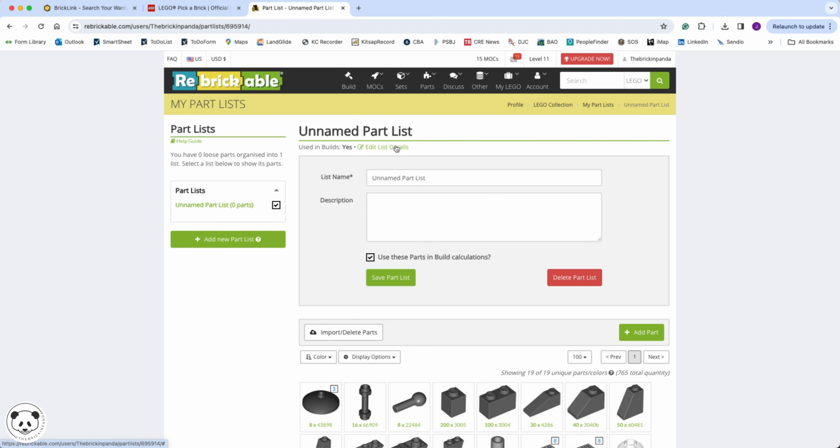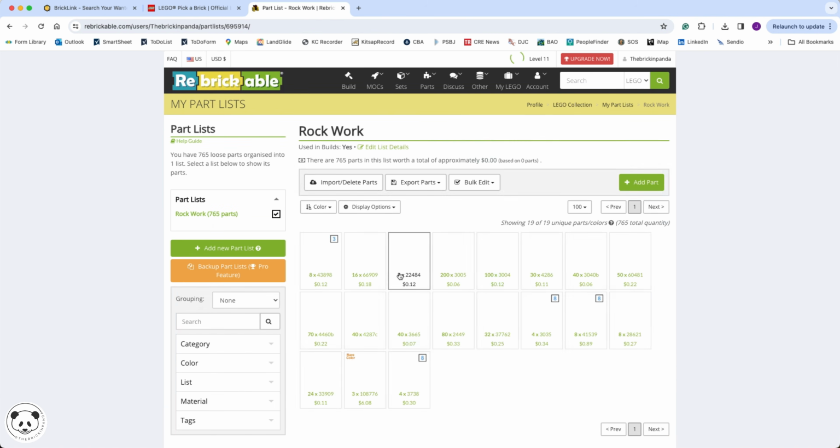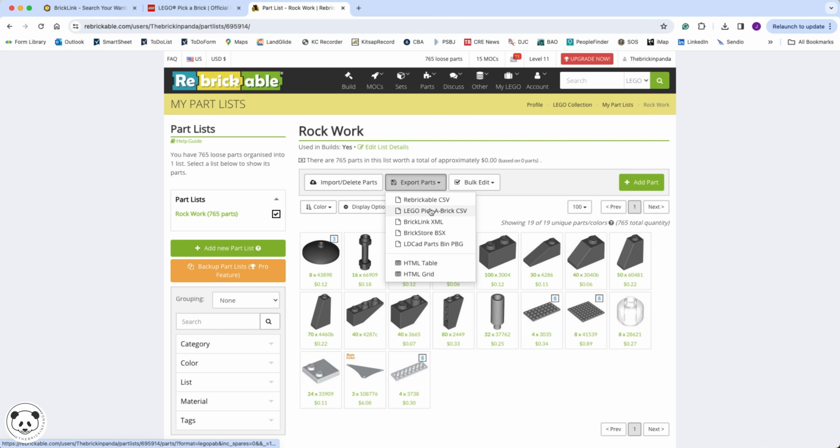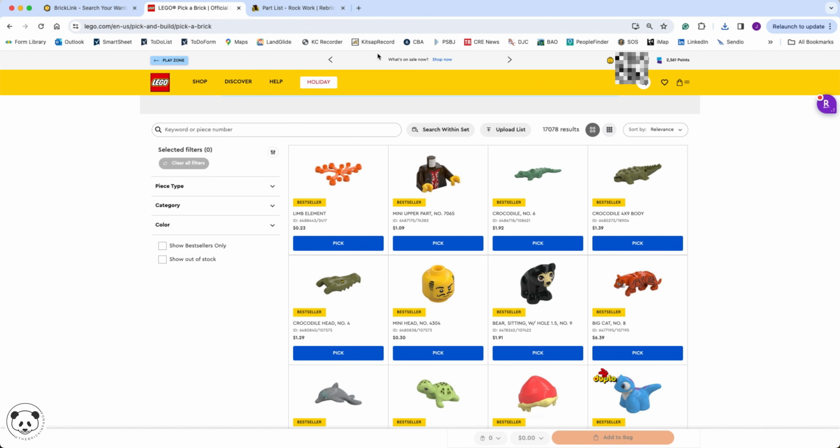So if you want, you can rename the parts list. It doesn't really make a difference when you go to upload it into Pick-a-Brick. But once you rename it, then what you're gonna do is you're gonna hit download. Now you're gonna see that Pick-a-Brick CSV. And so now it's gonna give you a CSV file that you can go ahead and upload into Pick-a-Brick.